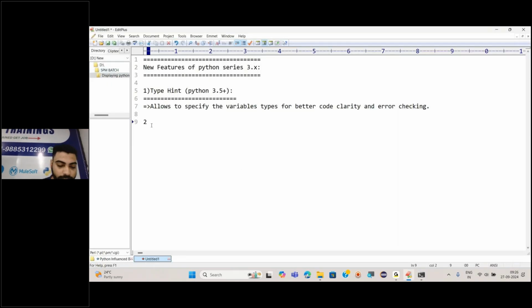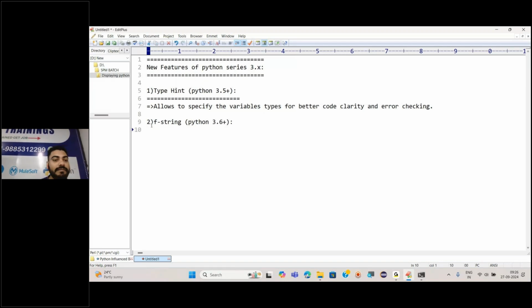So let's come back to this type hint. Second, that is f string. This f string in Python is available in the 3.6 plus version. After that, whatever version we have, we can use this as well. Understood?